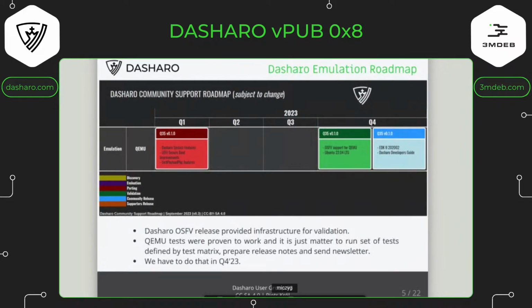Okay, so essentially what happened here is a little change in the schedule, because we initially planned to release Dasharo for QEMU in Q3, but unfortunately we had to change that. So it slipped to Q4, and I hope we can stick to that date. And I guess this is it.